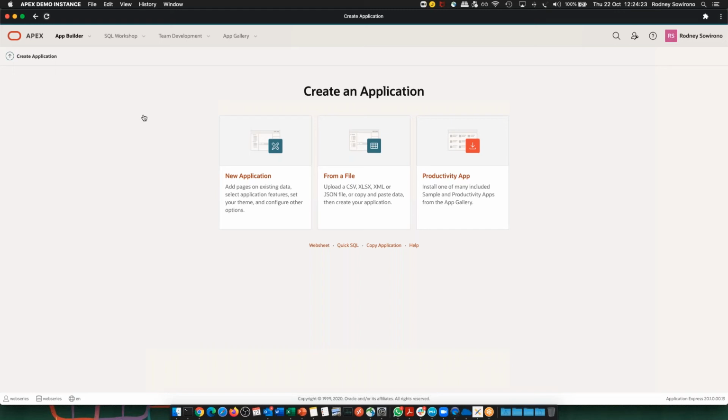And it could be an Excel file with your data in there. We basically import it and it will create the table for you. And that is the thing that I'm going to show you here today. Of course, there are the productivity apps that I spoke about. Those are out of the box applications that you can use and extend. Now, these productivity applications are quite cool, fully production ready applications that you can just take and use.